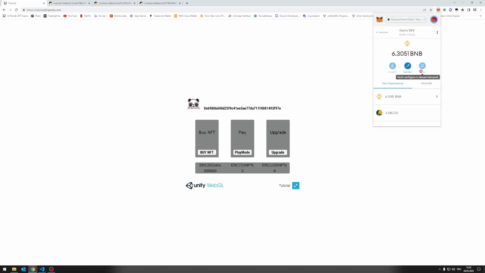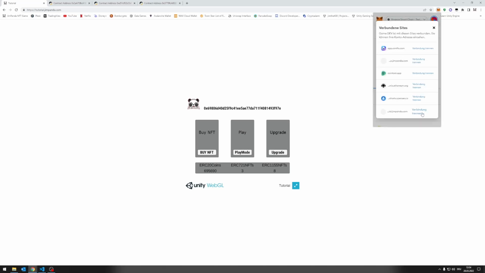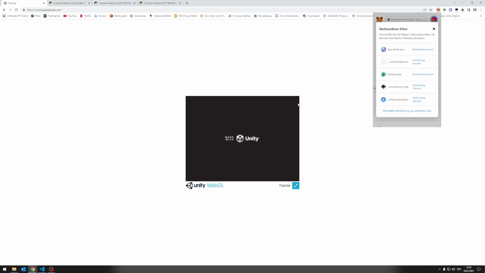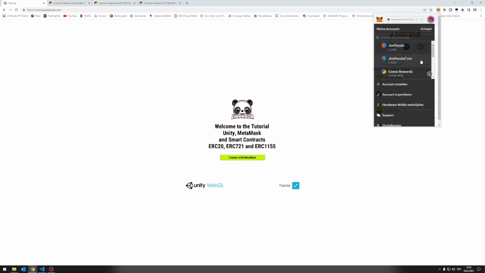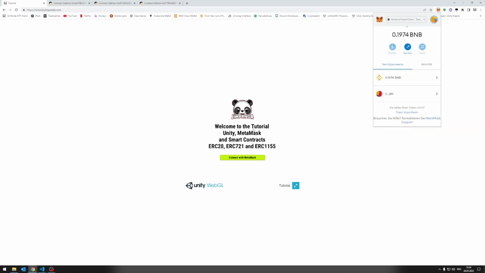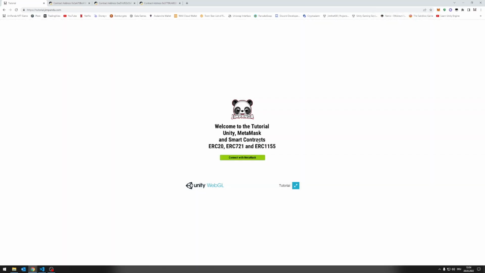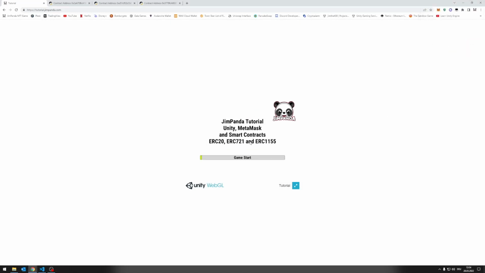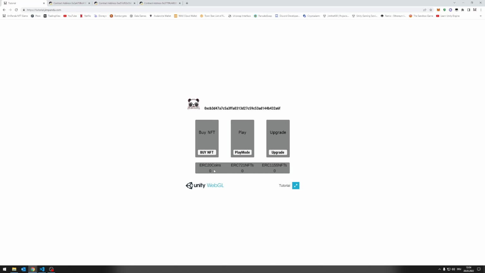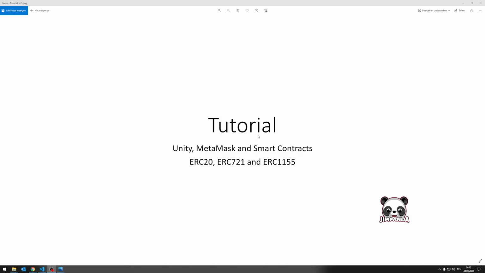If we log off from the side, change the account, and now log in with the other account, we see we have no coins and no NFTs. So we have no player to log in inside the game. So let's start the tutorial.